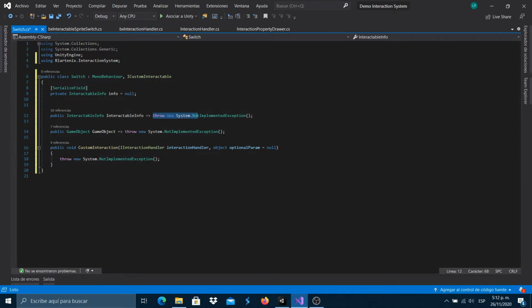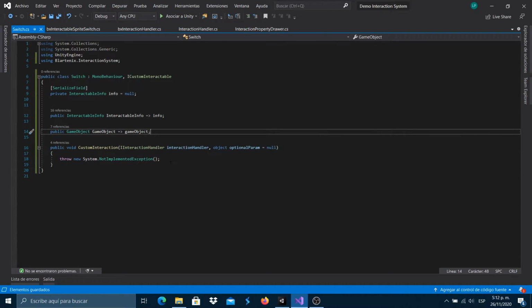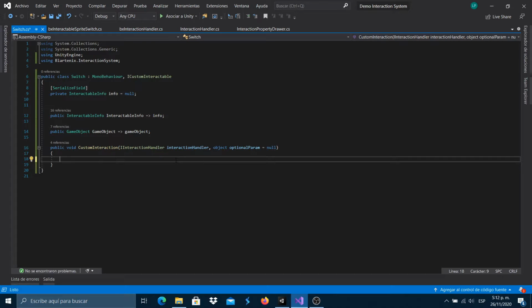This is the field that will be returned by the interactable info property. The game object property just returns the base game object, and the custom interaction method will be the method that is called from the interaction handler to run the custom interaction.